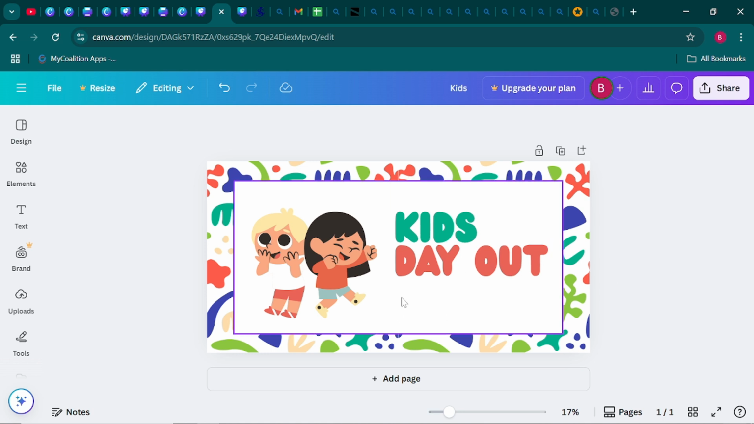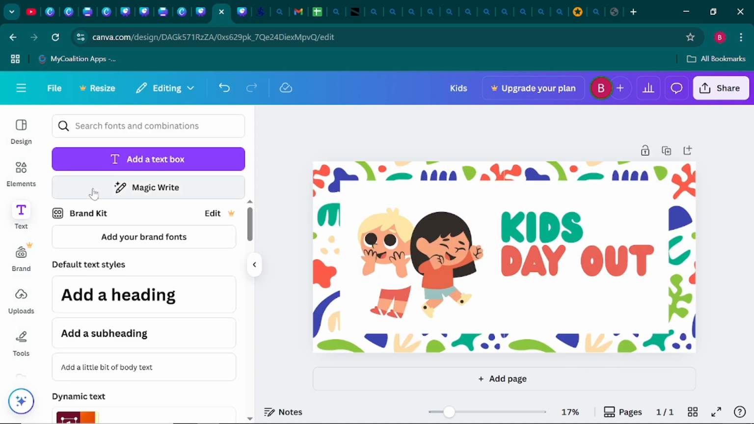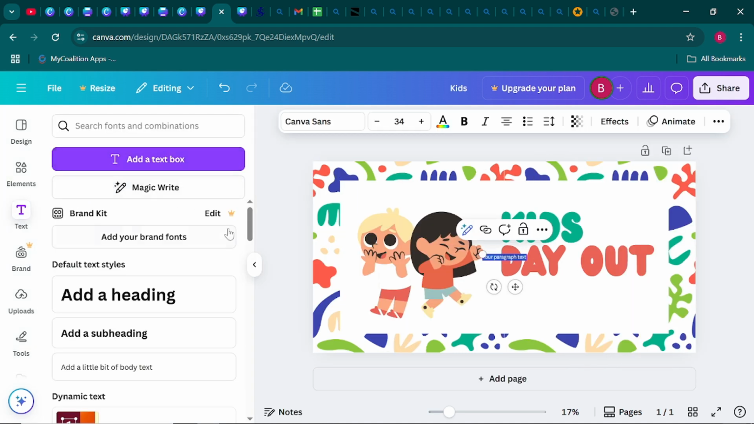So the next thing that I would want to do is to add the event info. Now that I've added the text and changed the color, it's for me to add the event info. To do that, I come back here to text, click on add a text box. Now my text is here. So the event info is for me to type the date and then the place and the time.